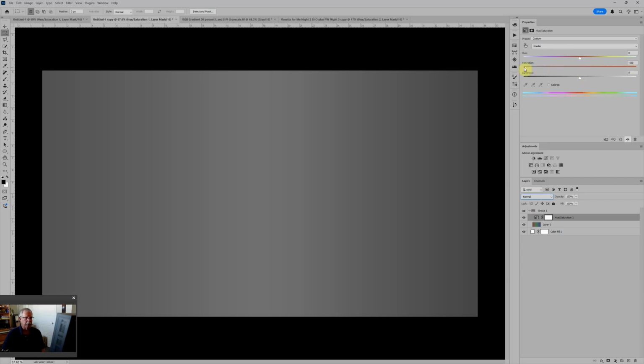Notice what happens. In the LAB color space, I can move saturation up and down, left and right, all I want, and it has no effect on luminosity or brightness. So if I really, really want to adjust saturation completely independently from brightness, I can do that in the LAB color space.